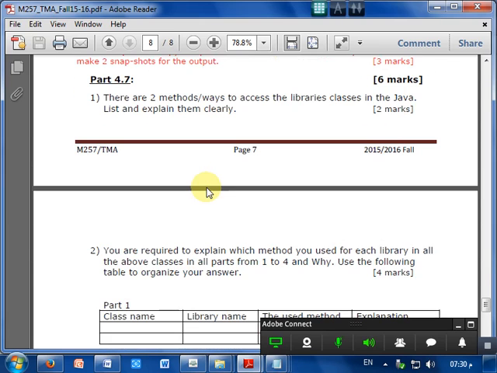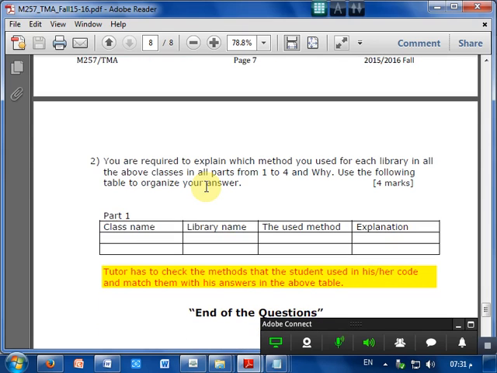Okay. Finally, there are two methods or ways to access the libraries in Java. One is by using the import, another is by using the full name. That you have to describe here with an example. What are the two methods to access the libraries? By import or by using the full name? Yes, it is an essay question. And then here you need to explain the methods you used from each library in all the above classes, in the file.